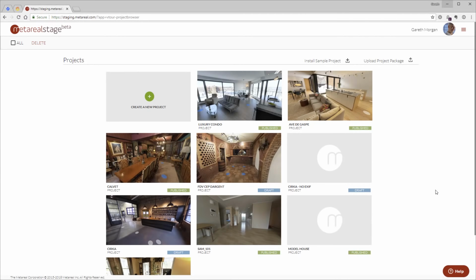Alright, now we're going to start this tutorial today from a blank project, but we're going to be using the Avenue de Gaspé panoramas from that tour, and you can actually install the completed project from the install sample project link here. But so we can go through the steps of getting started, I'm going to start with a blank project and upload the images myself.